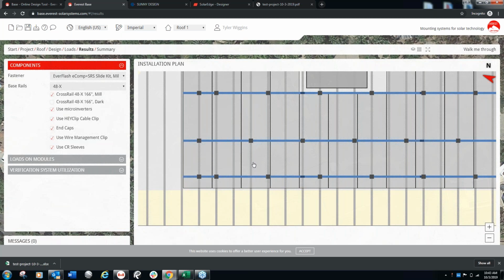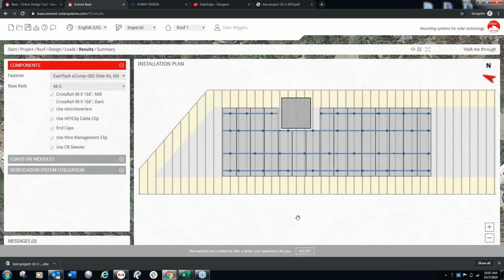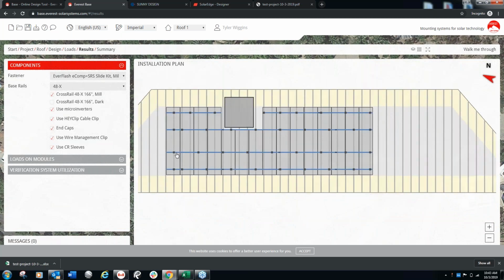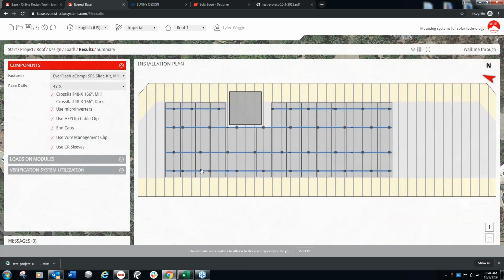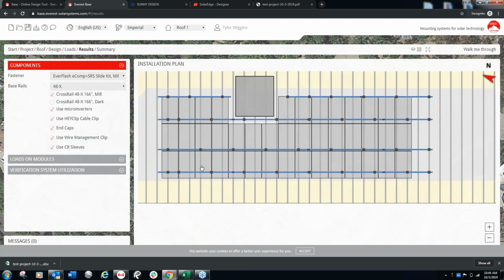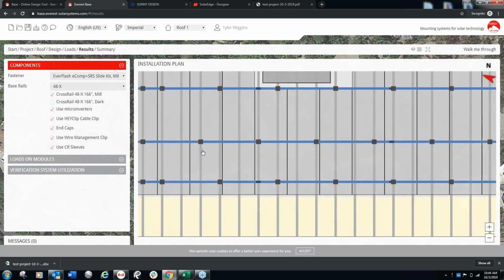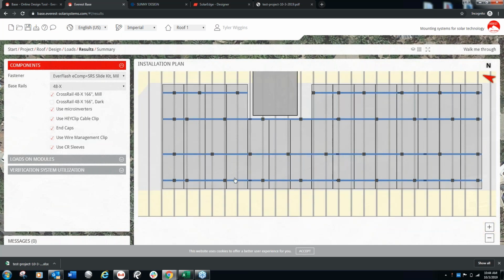Now, again, something I really want to make sure is clear for everyone: tucked rails do not always work for every module out there. It's very important to make sure that the module itself is compatible with this style of clamping. So not all of them are. Some module manufacturers only allow for clamping on the long side of the module, for example. So if you're going to do shared rail, you'd have to consider a landscape orientation for that module. So something I just want to make sure is clear from the start.